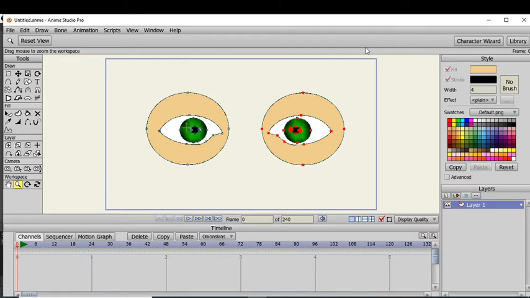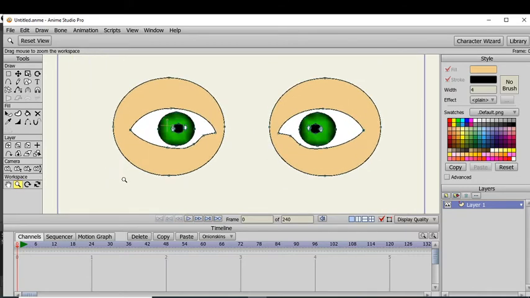Okay, so with that part done, if you want to make the eyes move around, what you can do is, let me zoom in just a little bit more. Okay, I'm going to go over here to the layer area, and I'm going to duplicate it like that. Then what I'm going to do is, let me delete that. Okay, let me try this again.